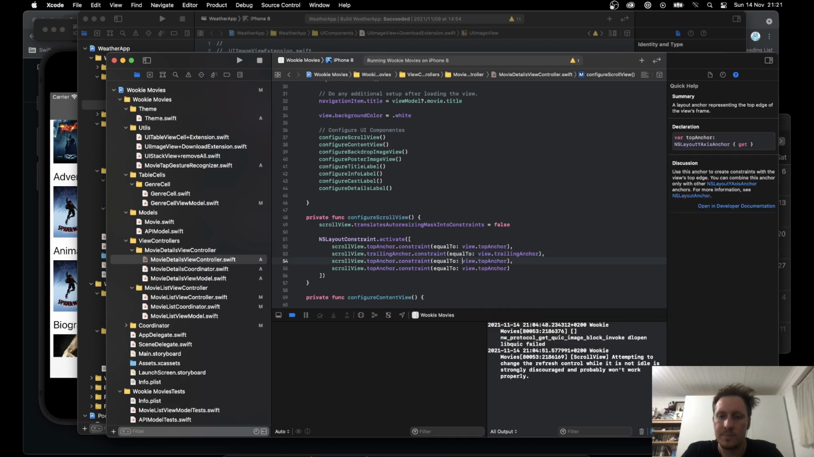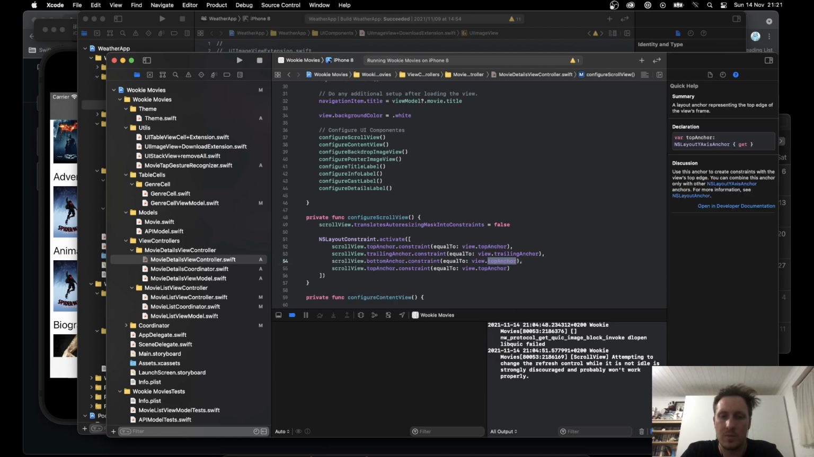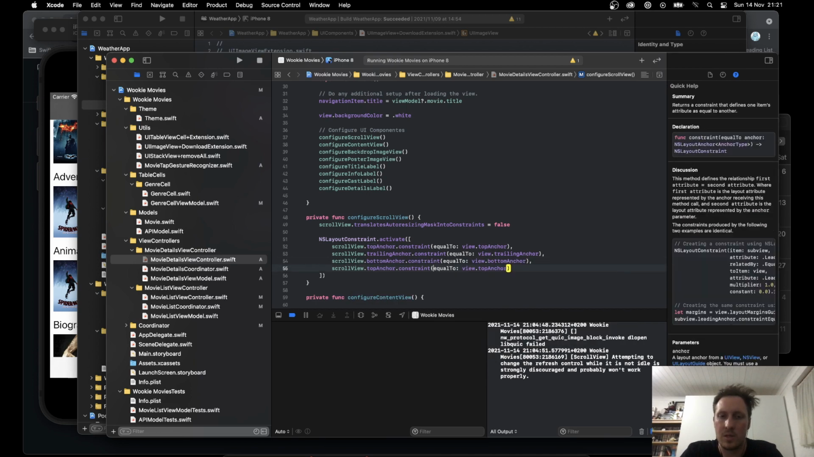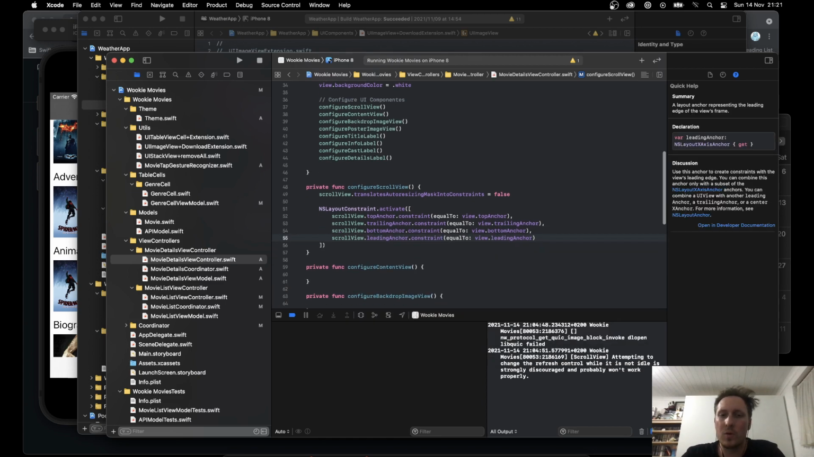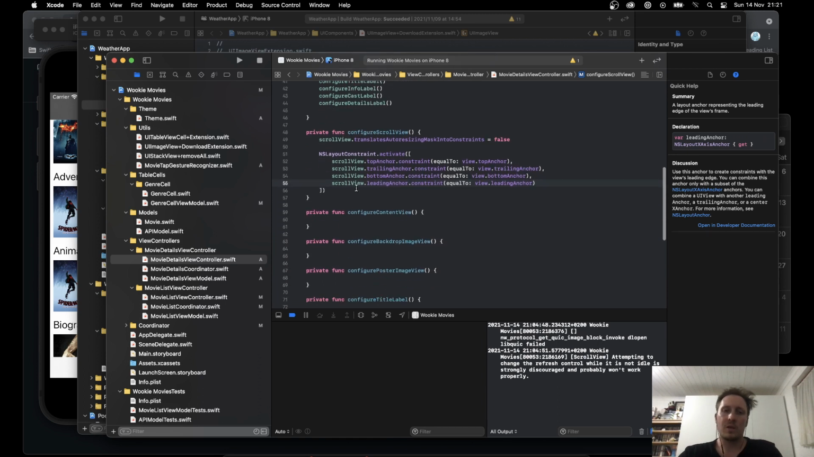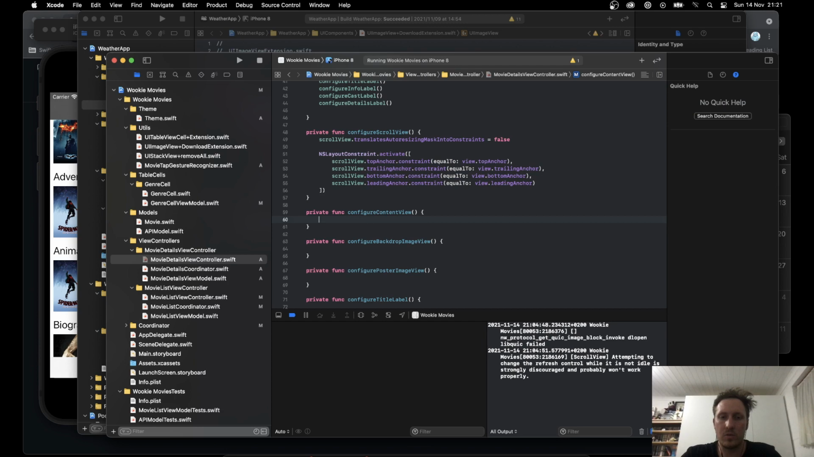Trailing anchor, and then bottom anchor, and leading anchor. Okay, cool. That should be all that we need for the scroll view. Then it's going to be very similar for our content view.